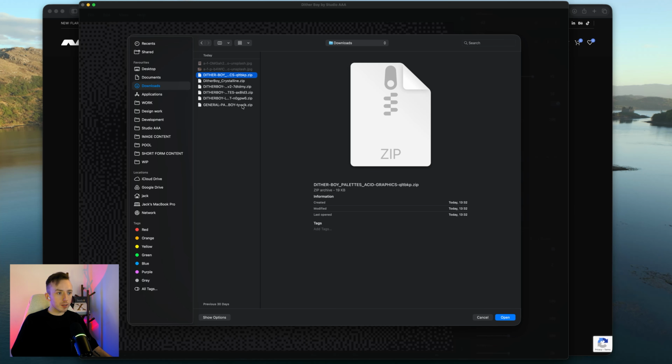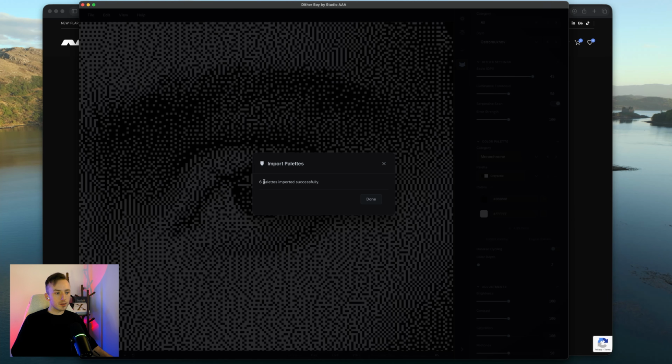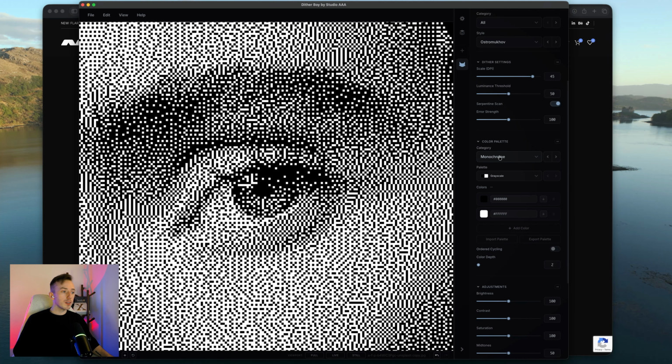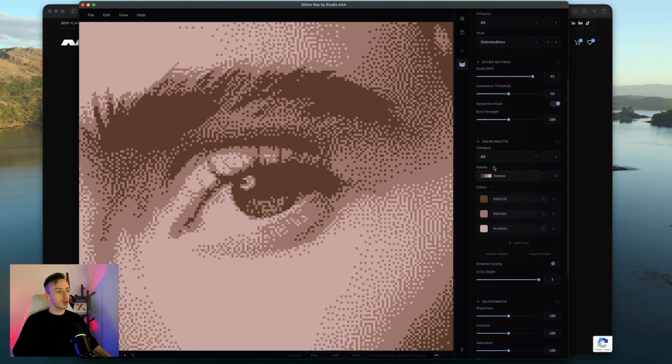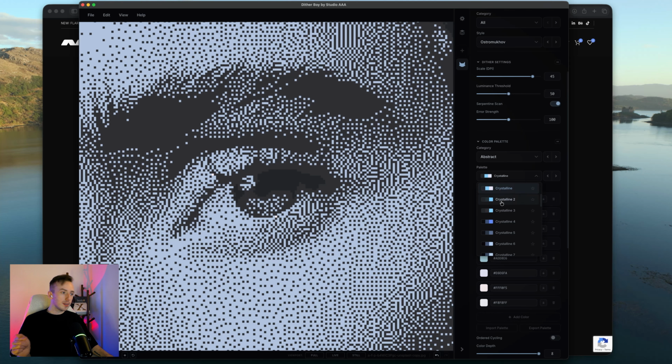I've already got a couple of these installed, so I'm just going to install the crystalline pack to begin with. You don't need to unzip this, you just click on the zip file and click open, and you can see it says 6 palettes imported successfully. And now if I change my category from monochrome to all and then just type in the search bar, you'll see I've got the extended versions of this one crystalline palette, and these have installed into the abstract category of Dither color palettes.